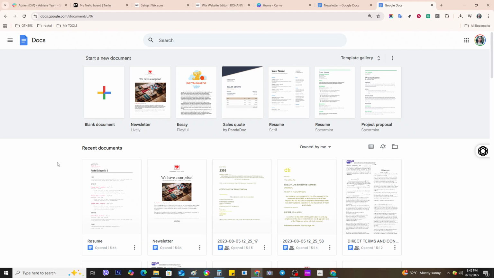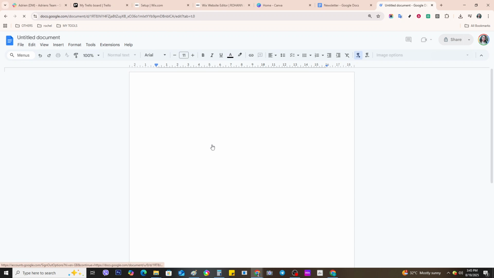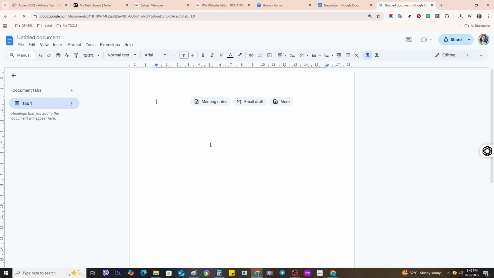First off, you'll want to open your Google Docs document. Make sure you're logged into your Google account so you can access your documents. Once you're in Google Docs, either create a new document or open an existing one where you'd like to insert your circle. Now that your document is open, it's time to access the drawing tool. This tool will allow you to create various shapes, including the circle we want to work with.